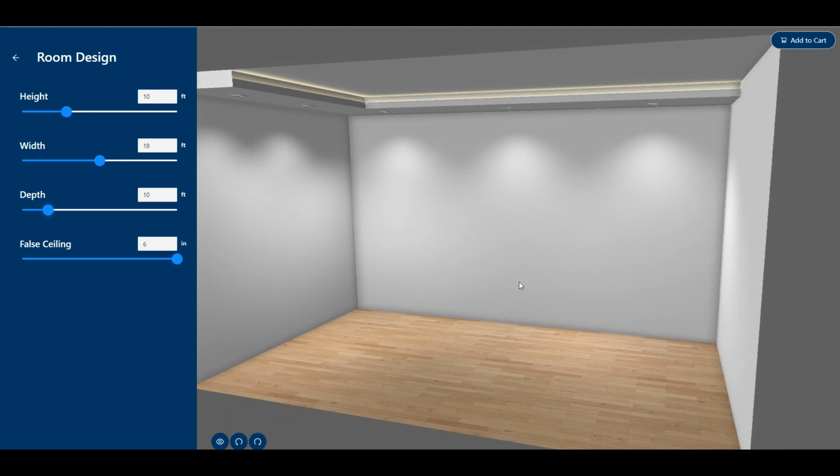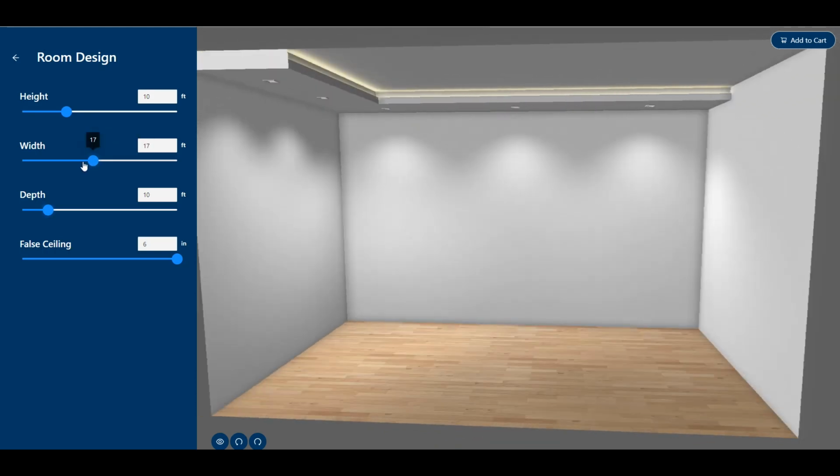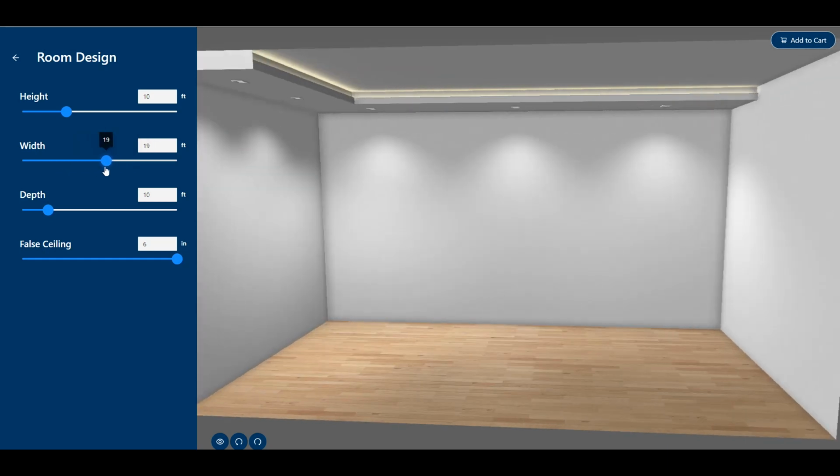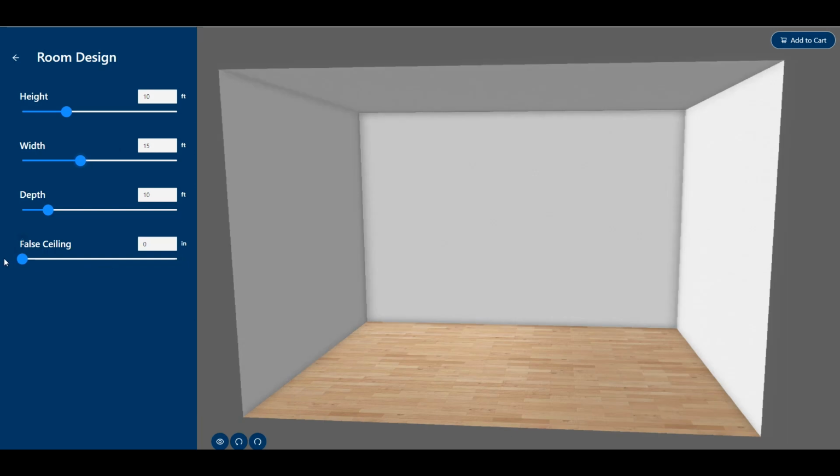The 3D builder is smart enough to understand the logics of placing the ceiling lights as per the room size. The user can also turn off the false ceiling as per his requirement. And now let's start creating a custom cabinet. For that one, we need a frame first.